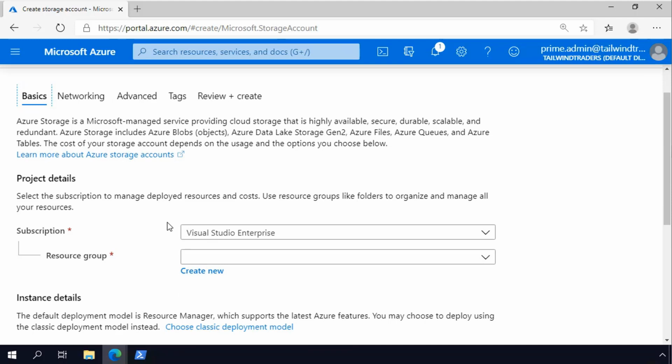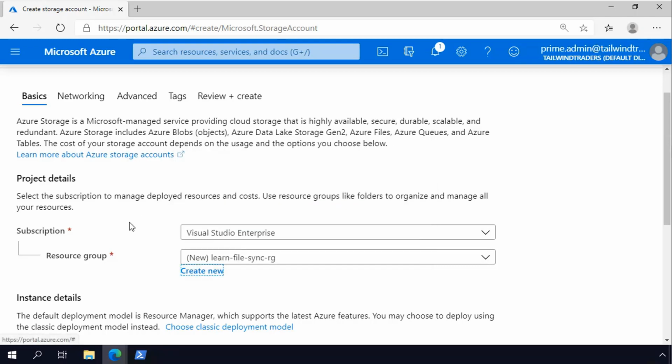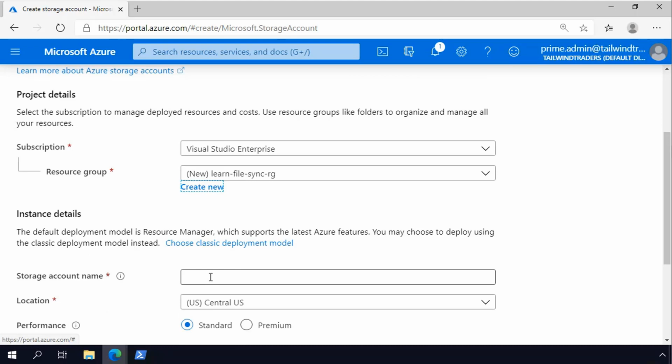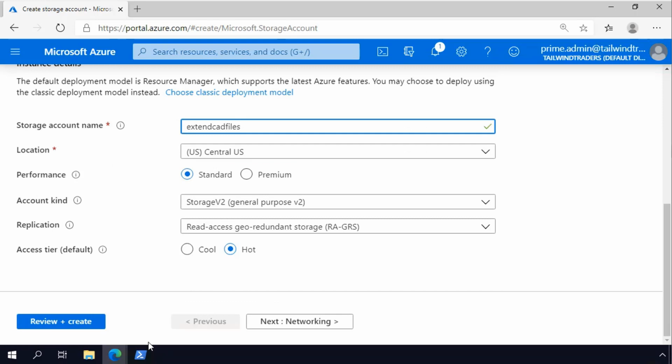So I specify my subscription, and what I'm doing first is creating a resource group. Now it's important to remember to keep all of your resources in the same location in a resource group. So I've called this Learn File Sync RG. I give the storage account a name. The storage account name must be unique. So in this one, I'm calling it Extend CAD Files. I'm going to leave it in the central US location.